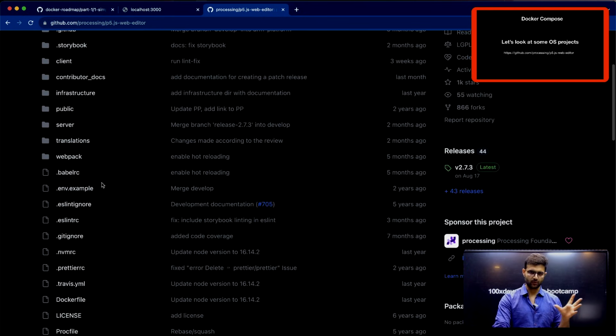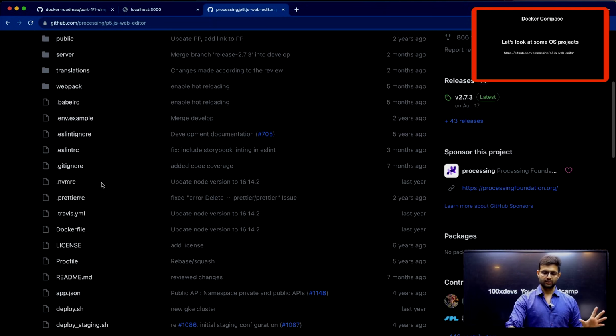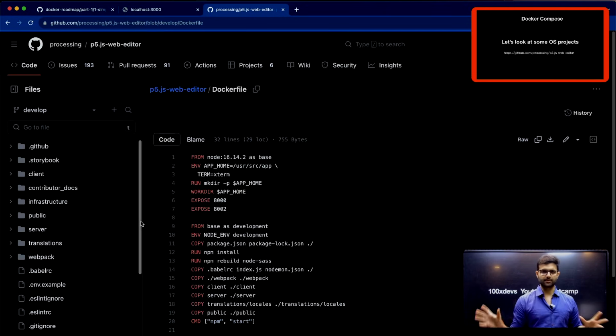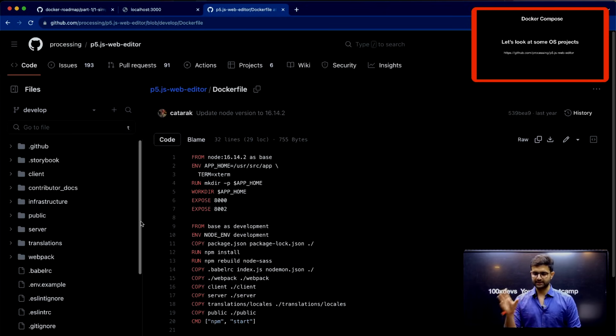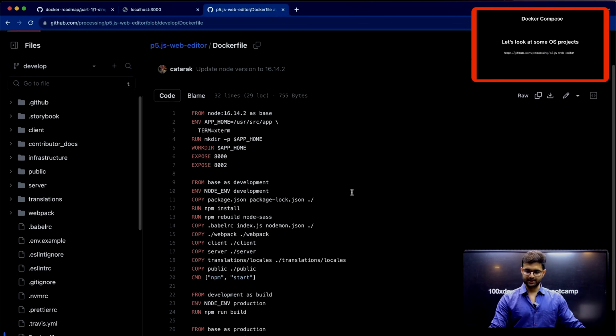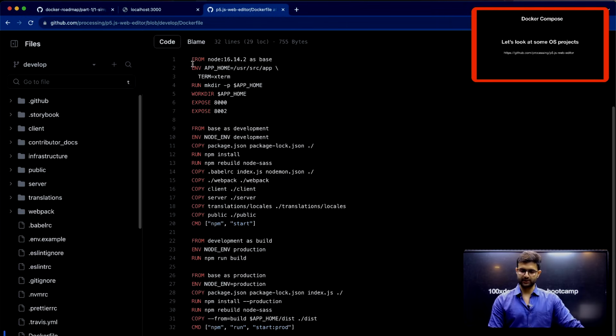Every website has its own set of technologies. So there might be things in the Docker file that you don't understand that are project specific, but I'll still try to explain this well. The Docker part of it you should understand well. Cool. This is a multi-stage build, as you can see, from Node.js as base.